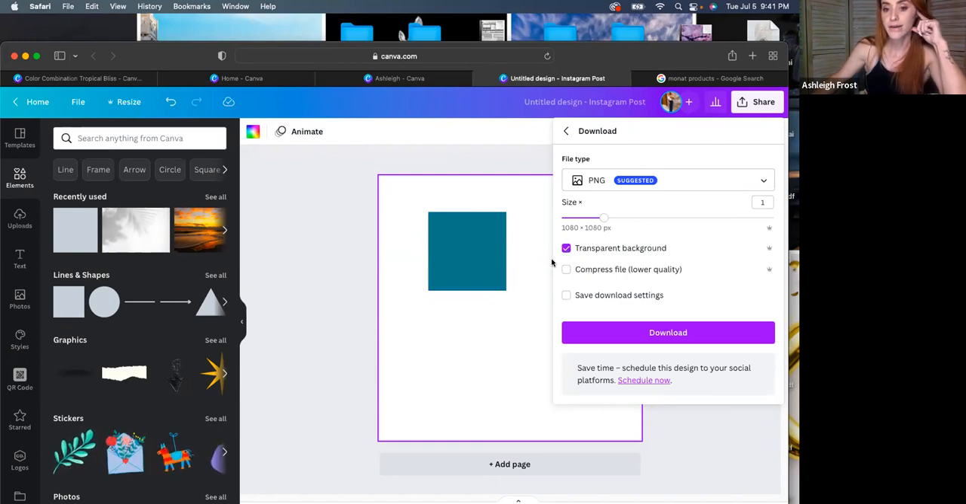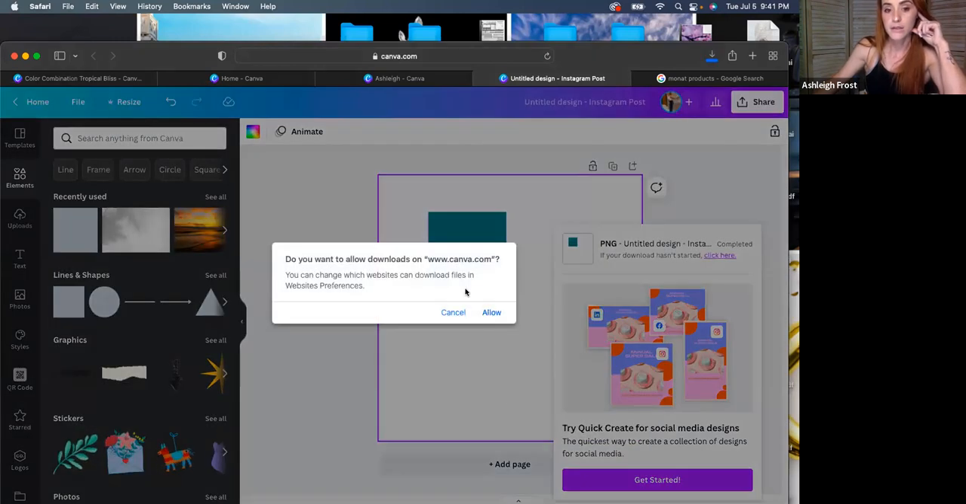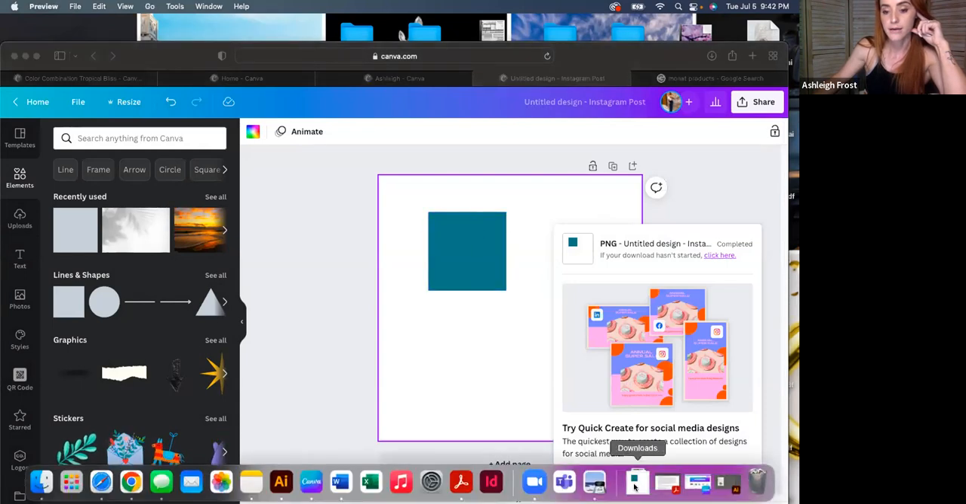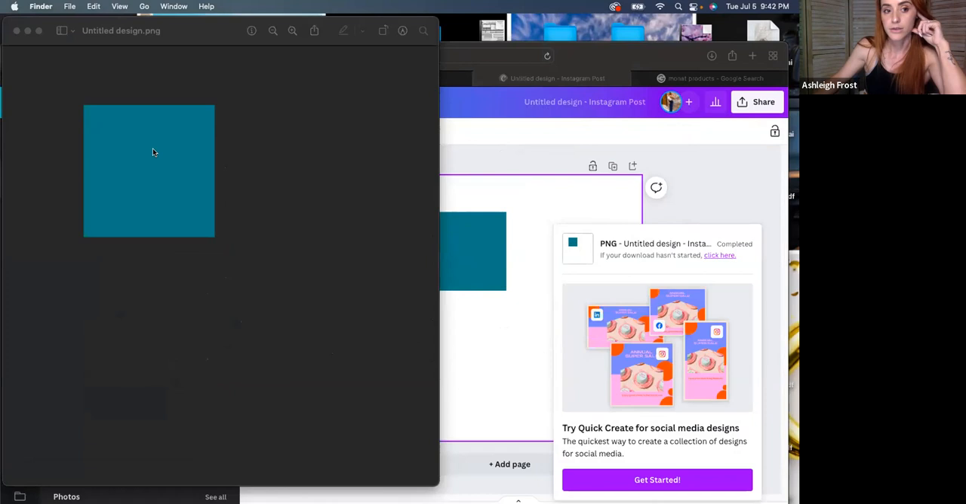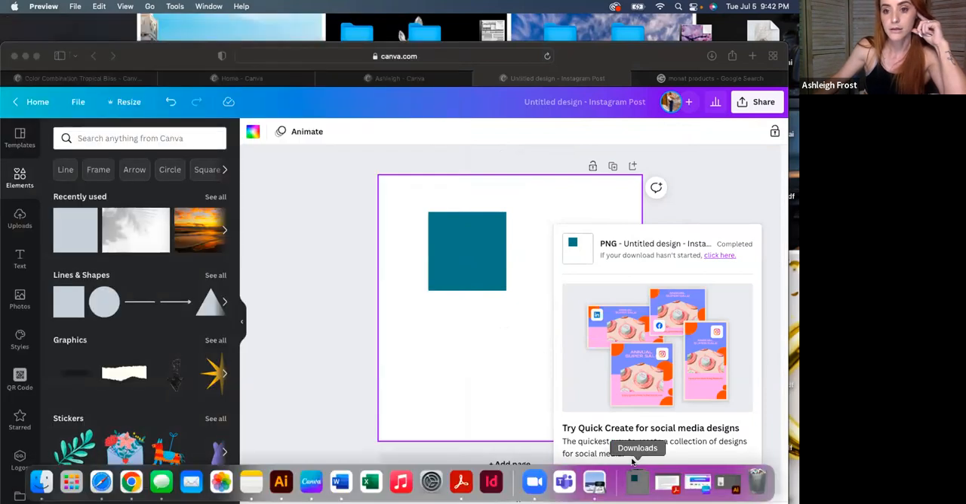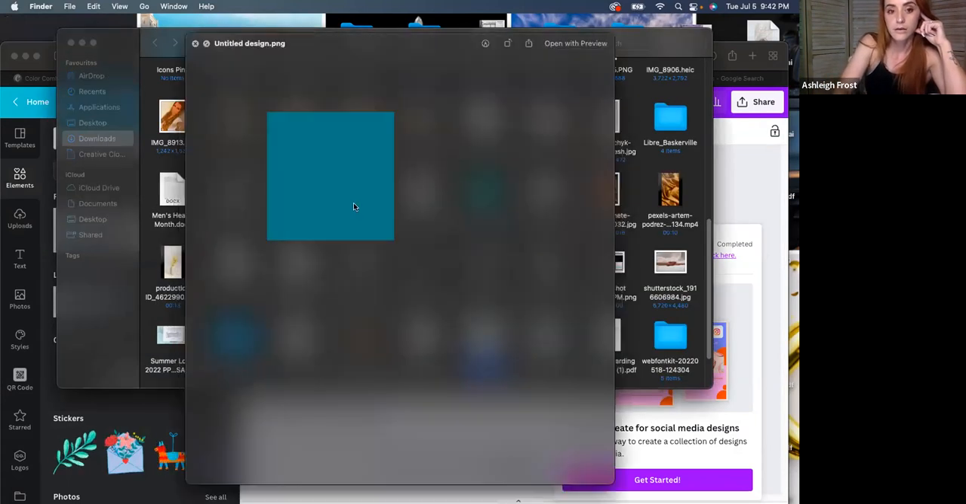But if I click transparent background and I download that, it's going to save this bounding box, but it's going to save just this little square with the transparent background. Let me show you what that looks like. It's going to save just that little element, so this whole thing is a transparent background. So if I wanted to create something and overlay it in my Instagram story, I can do that with a transparent background.